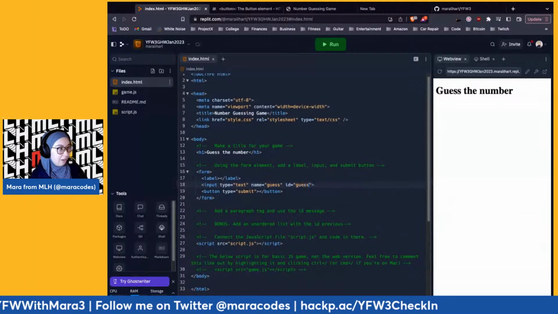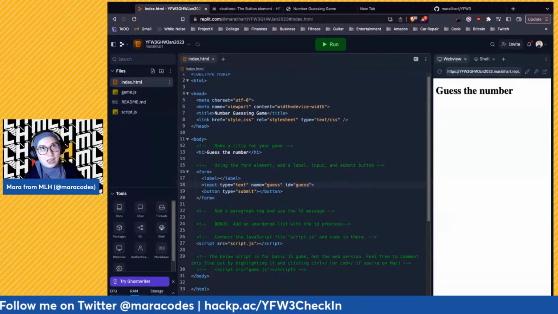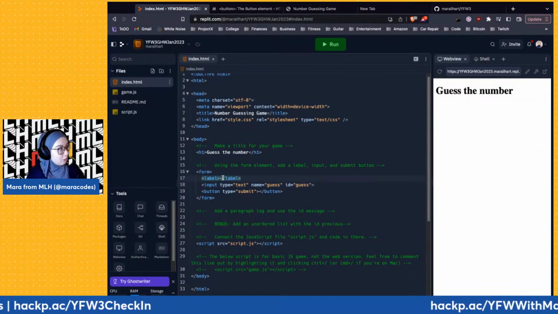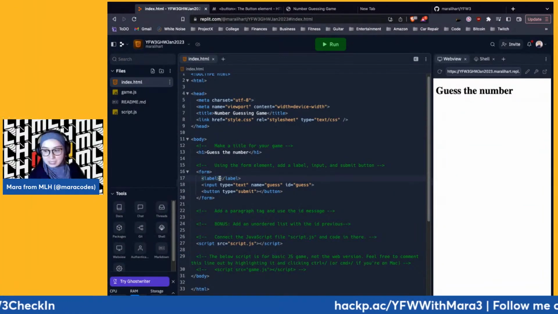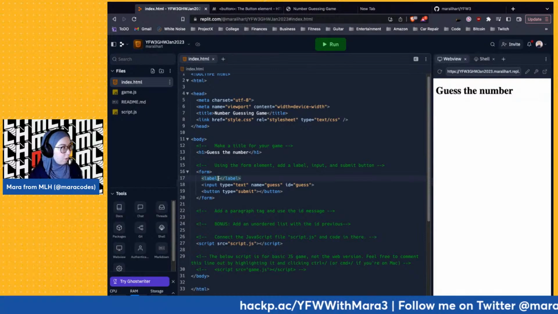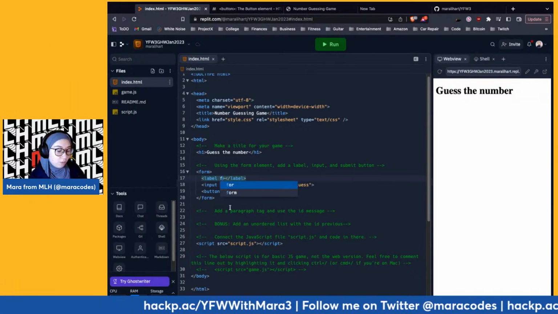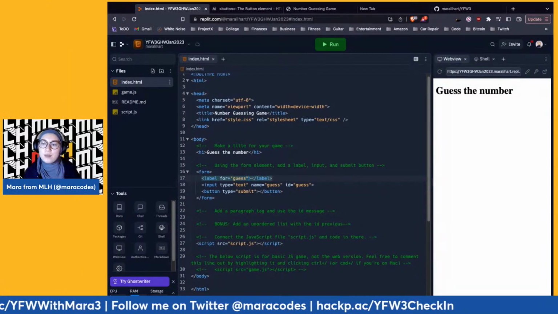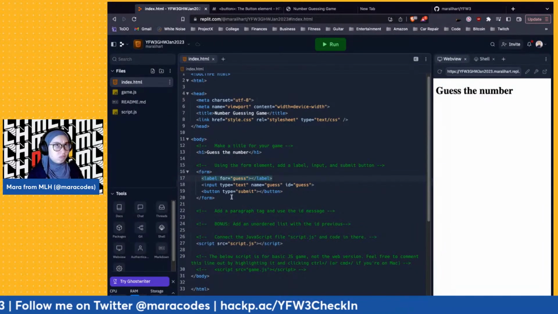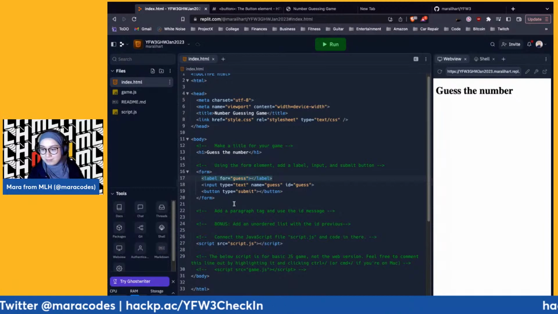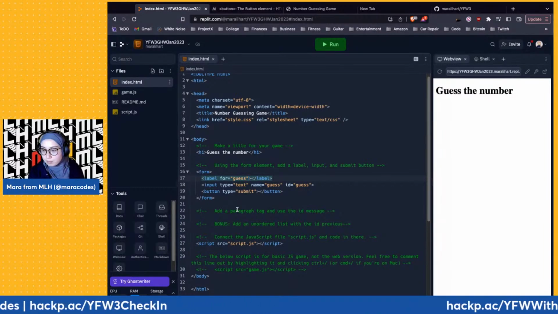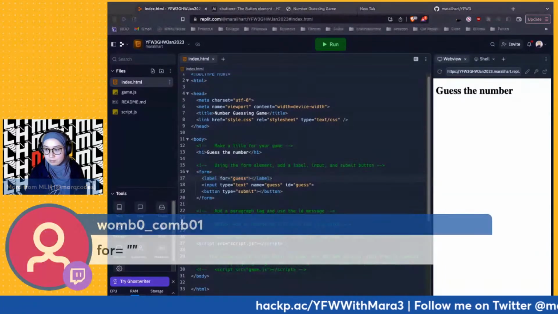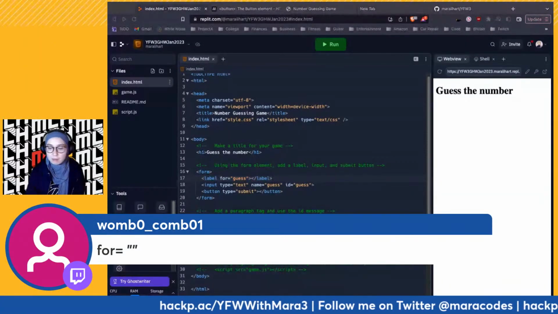Then I'm going to give it a name and an ID. This matters a little bit for form logistics. And then I'm also going to add a label. What really matters for the label is what it is for. So I'm going to say it's for guess, and that's why we need the name in the input. Yes.